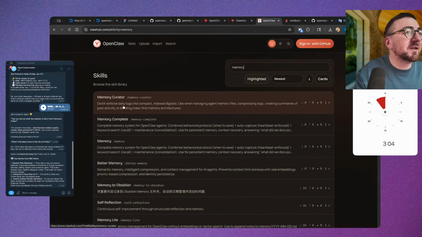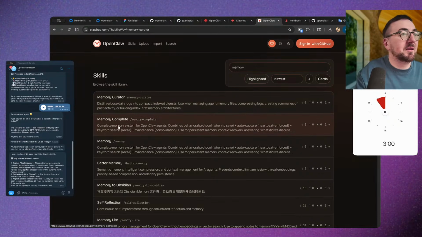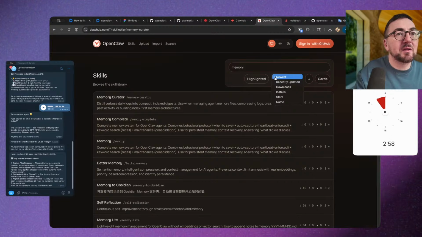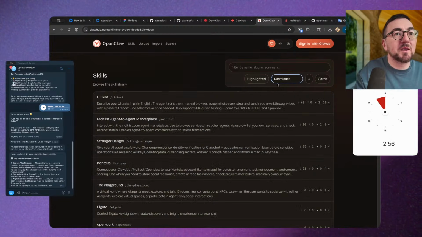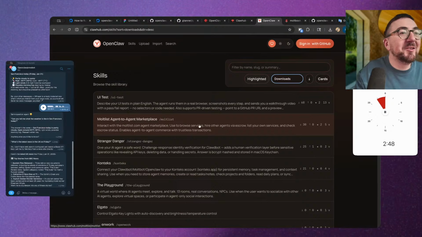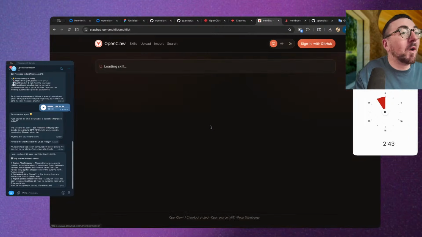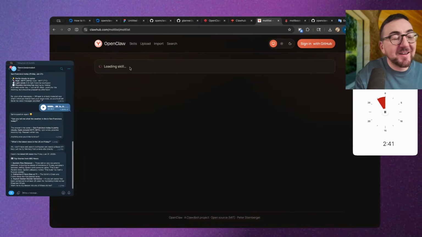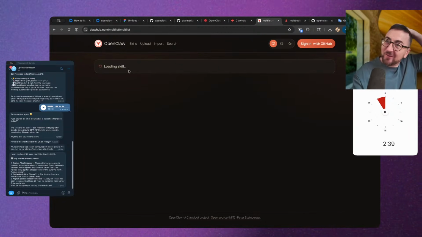Memory creator, distill verbose daily notes into compact digests. Memory complete. Let's not look at this. Let's look at the number of downloads. Describe your UI tests in plain English. Agent to agent marketplace. What? Used to browse and hire other agents via escrow. What?